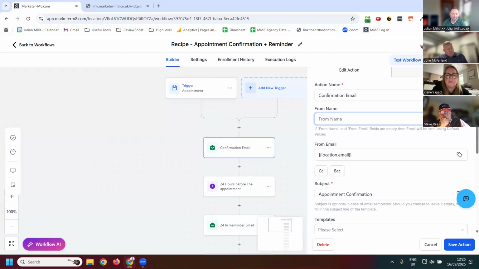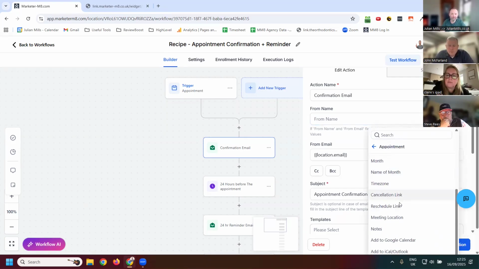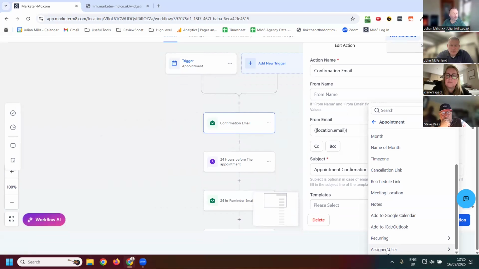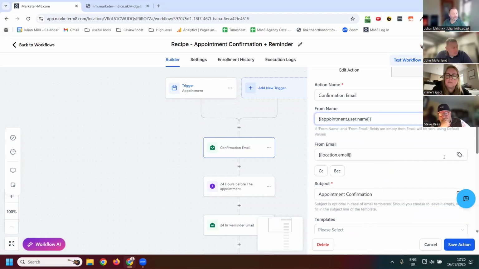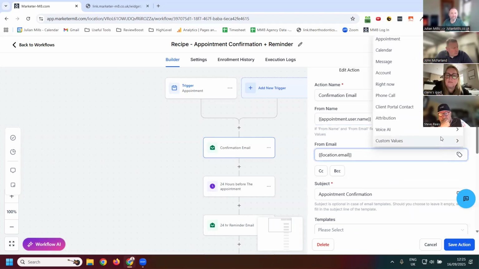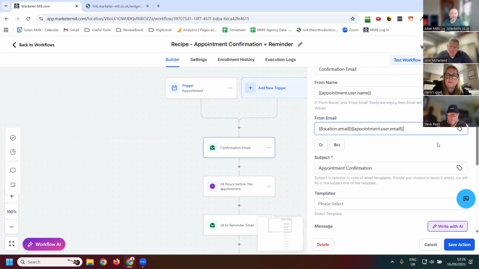And as I mentioned before, the trigger here is the appointment being set, so the workflow knows who the appointment is with. So I click on here like that, and I go to appointment, the appointment data. I scroll to the bottom, assigned user. So whoever's been assigned to this appointment, in this case, it can only be me. And I can pop in their full name like that. The from email. Again, if I go to the appointment data, it knows who this meeting's been booked with, in-house, as it were. Pop in the email like that.